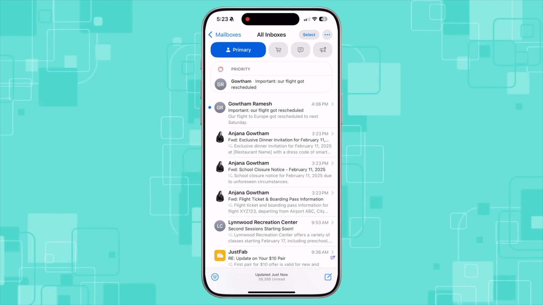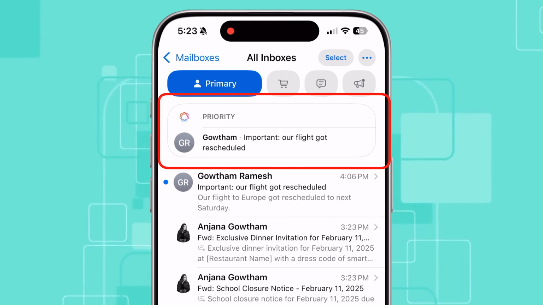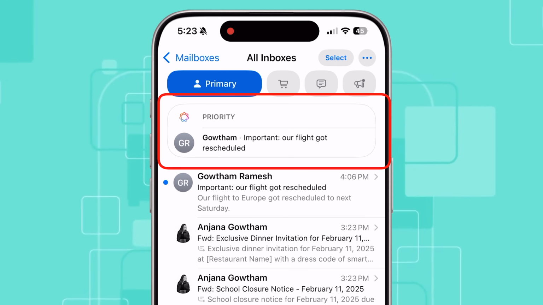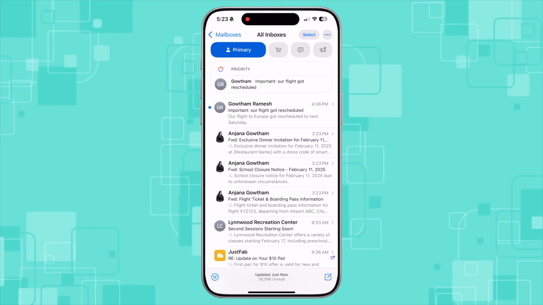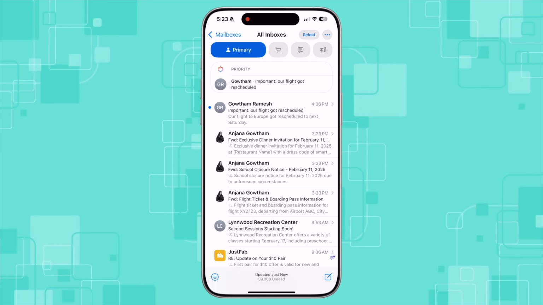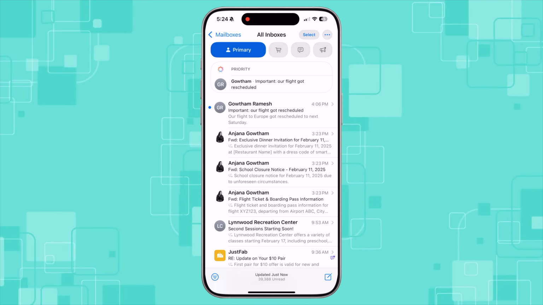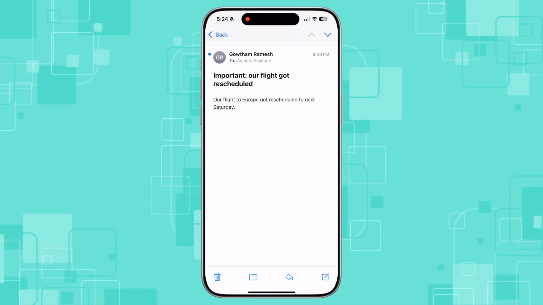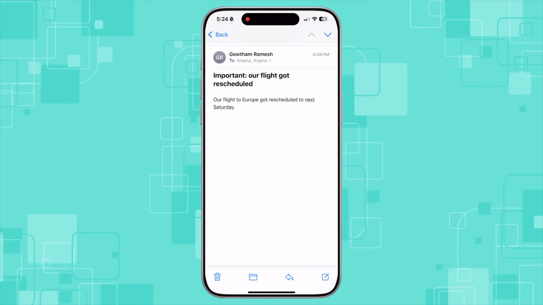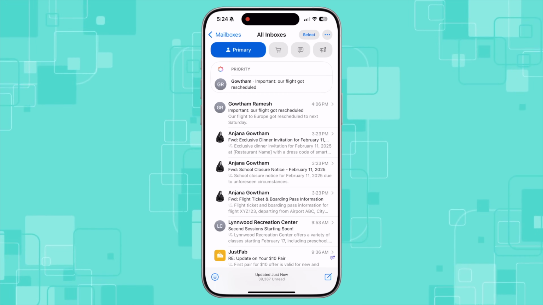When you open your inbox, you will notice that important and time-sensitive emails are automatically highlighted at the top. These might include a same-day dinner invitation, flight boarding pass, or school closure notifications. Apple Intelligence automatically knows that these are priority emails and pushes them to the top of your email list, making sure that they get noticed.